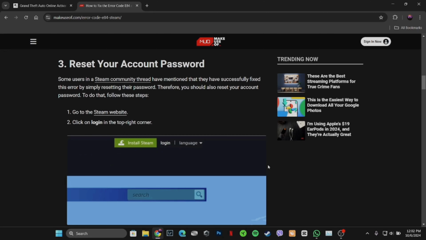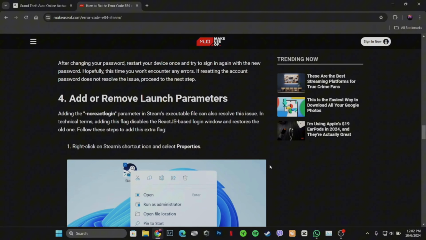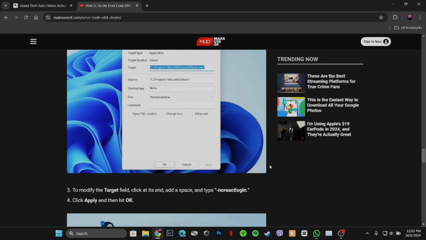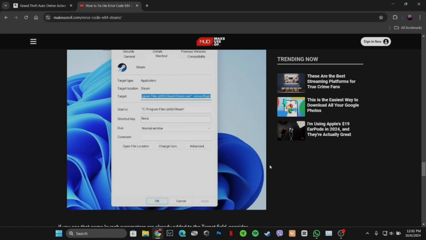Once the password has been reset, the next thing you want to do is add or remove launch parameters. Adding the launch parameters on Steam can also resolve the issue. In order to do so, right-click on the Steam shortcut icon and then select Properties. Then go to the Shortcut tab in the Steam Properties window. To modify the target field, click at its end, add a space, and then type -noreactlogin. Once done, click on Apply and then hit OK. After that, you will be good to go.